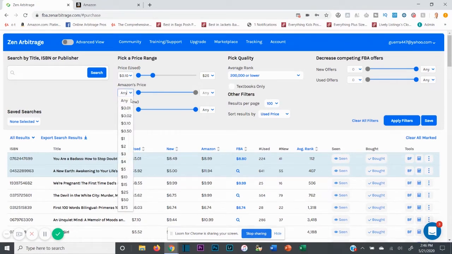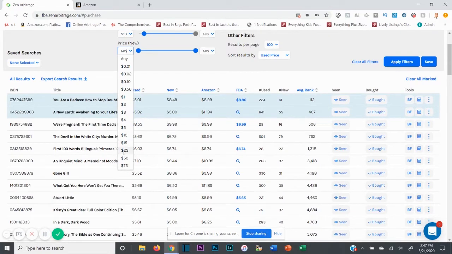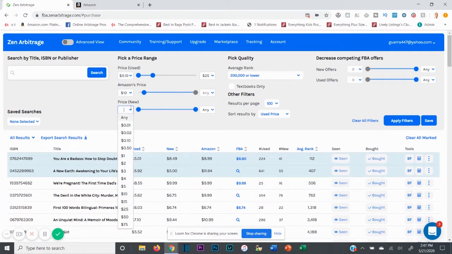So Amazon's price, let's go from, I don't know, 10 bucks all the way up to a top. And the new price will go to, we'll go for 25 bucks, right? Or you know what? Let's actually go 35 bucks minimum, okay? And then with the new offers, we want at least one new offer.